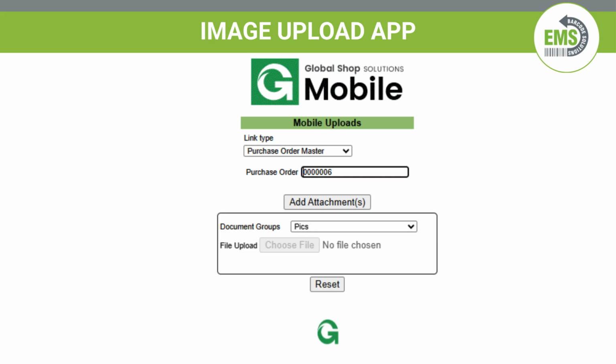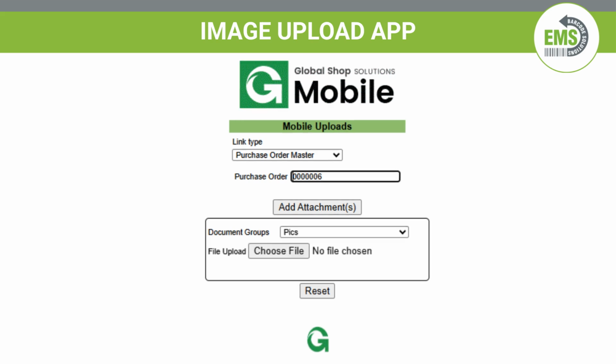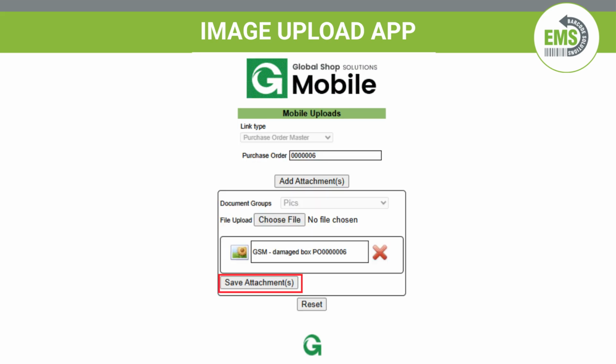Click on Add Attachments. Select an option for document groups. Click Choose File to browse your device's stored images and select the photo or file you want to attach. After selecting the image, click Upload File. Then click Save Attachments to confirm the upload and finalize the process.